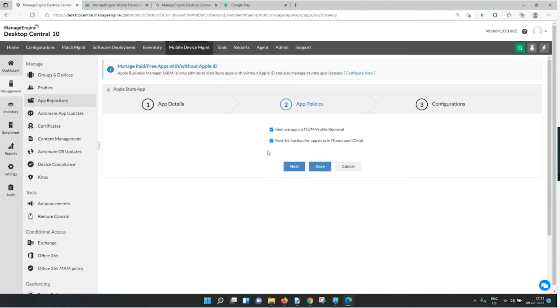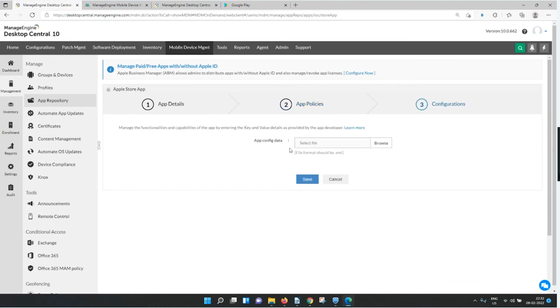At the same time, since you're deploying a business store application, if you don't want to have the app backup taken on the personal iTunes account, you can also restrict it. So this way, you can add the required Apple App Store application to your repository and also customize it. Even if you want to pre-configure certain app permissions, you have an option to create or configure an XML file and upload it here. You do have a KB article which explains how we can create and configure the XML.